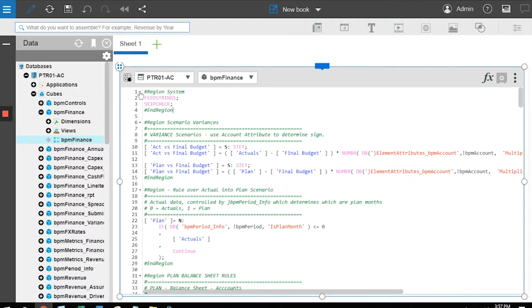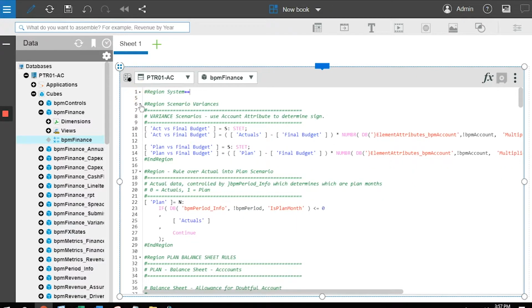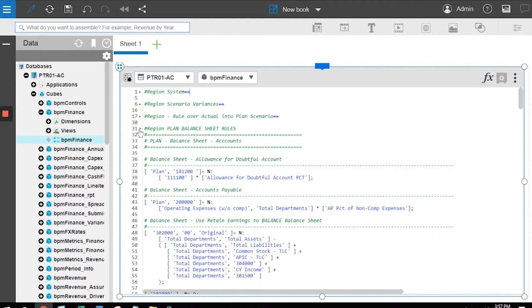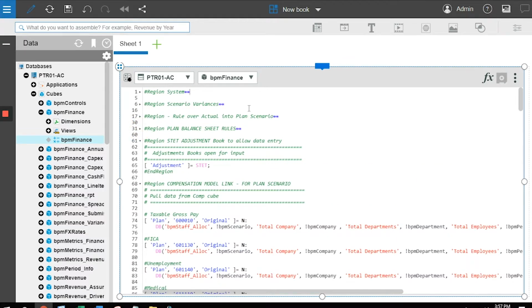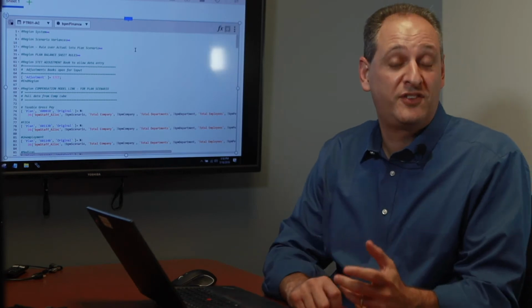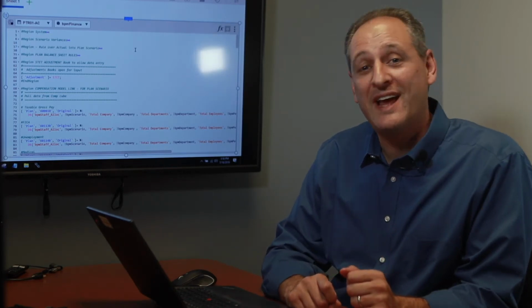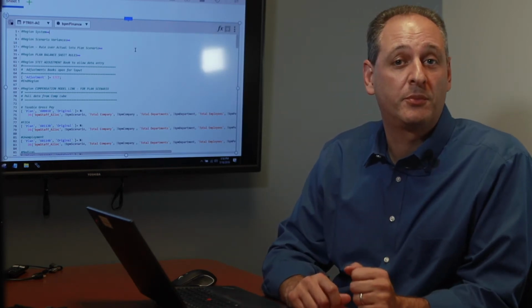Once you have these regions, you now have the ability to quickly navigate through your rule by compressing sections and still being able to see some kind of a description about what you're looking at. This simple approach will make your rules easier to navigate and read when scrolling through multiple lines of code.